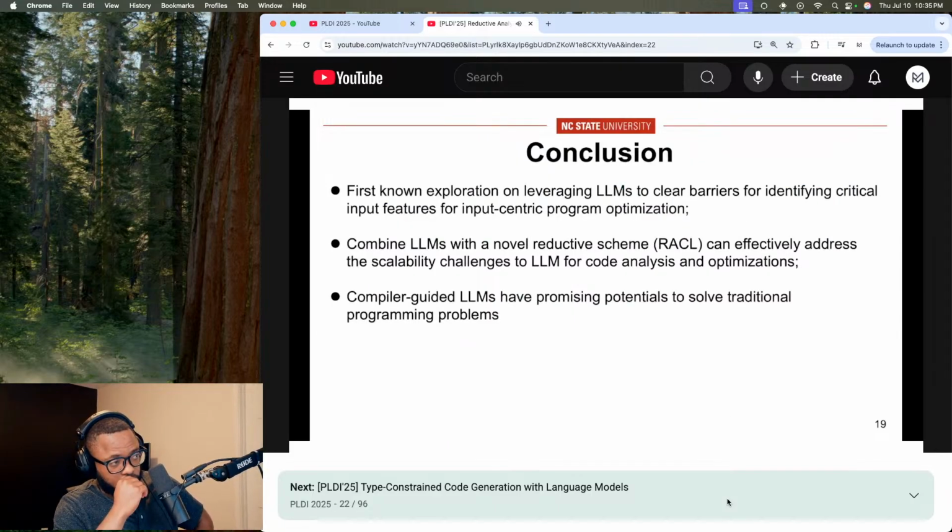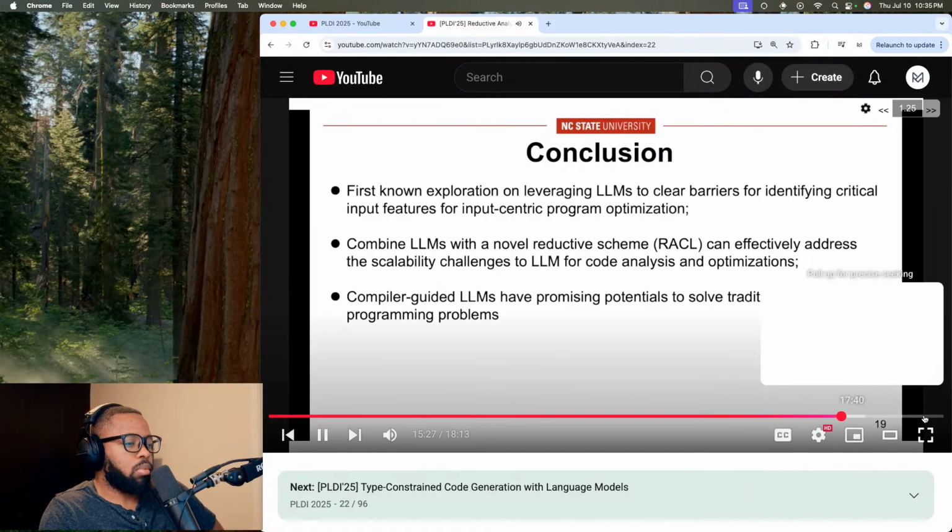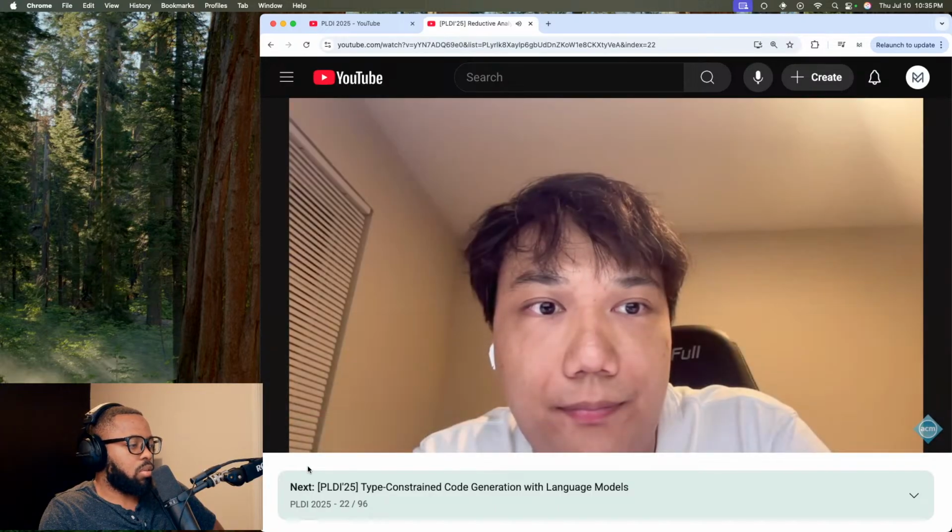For our conclusion, we think first we propose the first known exploration on leveraging large models to clear barriers for identifying critical input features for input-centric program optimizations. We combine large language model with a lower reductive scheme.